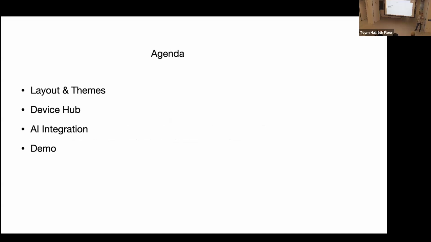Okay, so the changes that I see are layout and themes. This is the agenda: layout and themes, the device hub, which is a simulator update, and the biggie is AI integration. And I'm going to try to do a quick live demo. This is, of course, the worst and stupidest thing to do, but that's what I am. So we're just going to go ahead and try that.